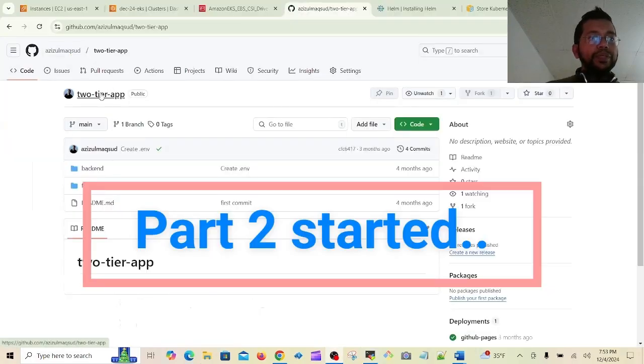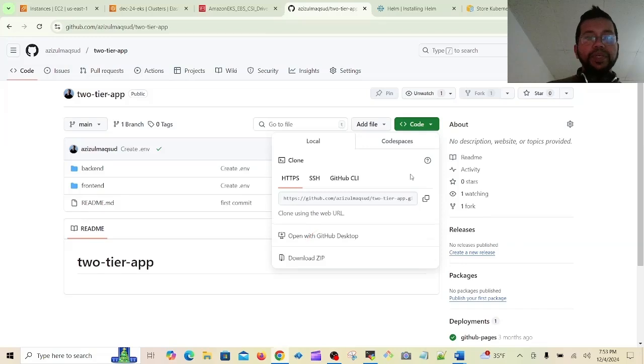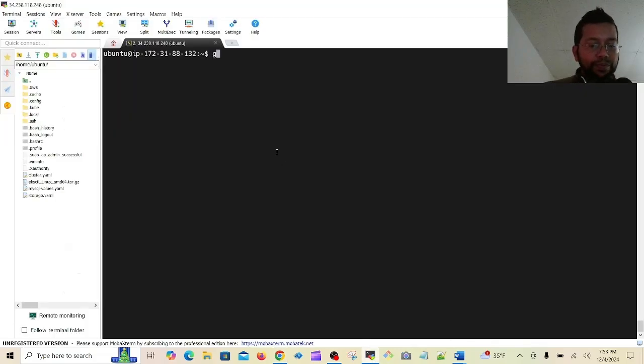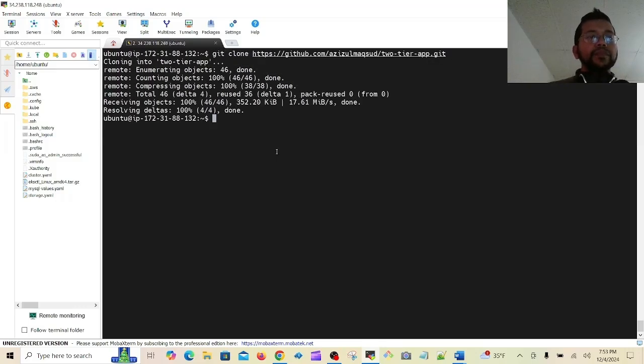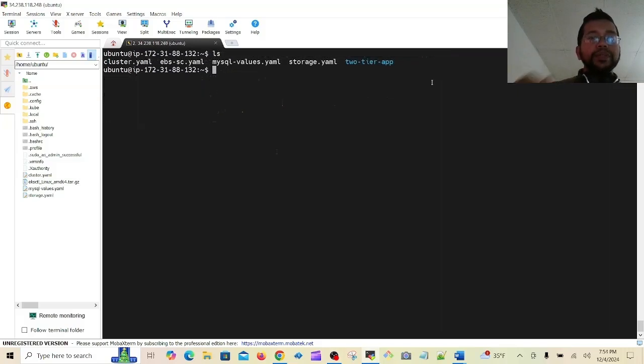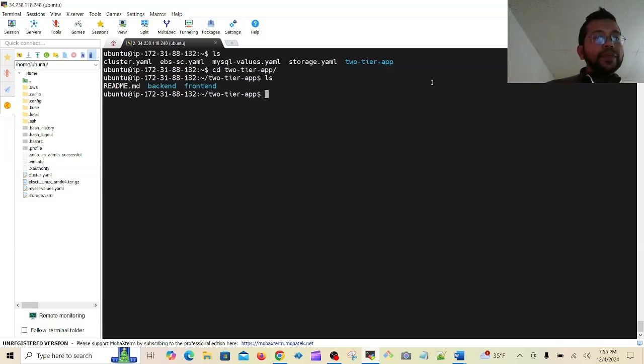And GitHub 2-tier app, this repo I'm just making clone https. So git clone this one. Yes, ls is 2-tier app, we have to go there, cd 2-tier app, ls inside backend and front end. So first of all, let's do git pull, already up to date.